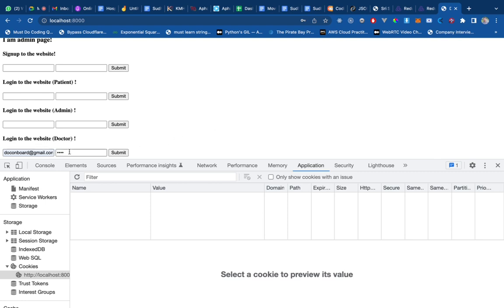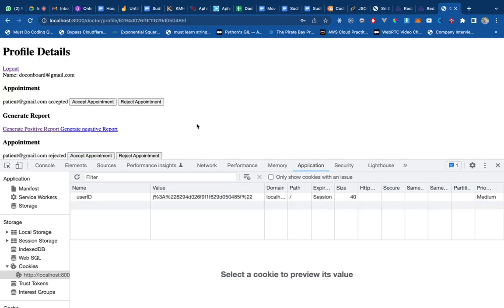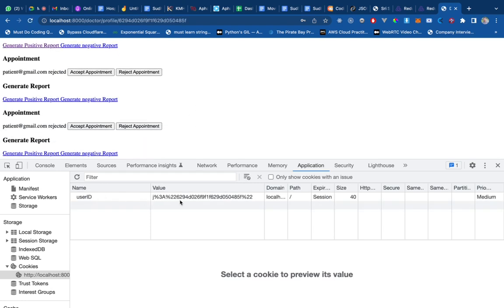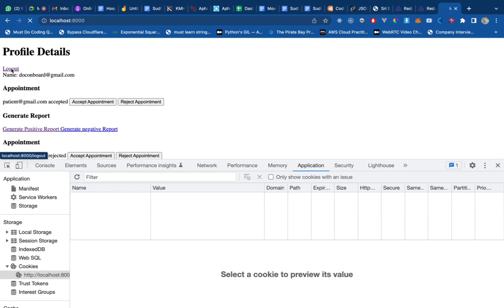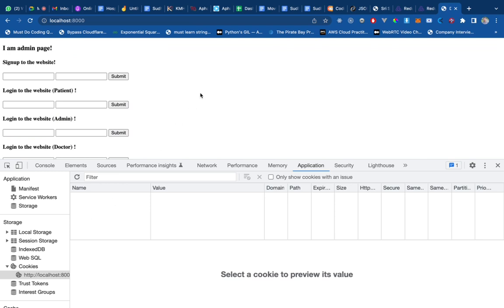So on the login controller, we are setting up the cookies. On the login controller we were setting cookies, and on the logout controller we were deleting cookies. So this was our normal authentication method.